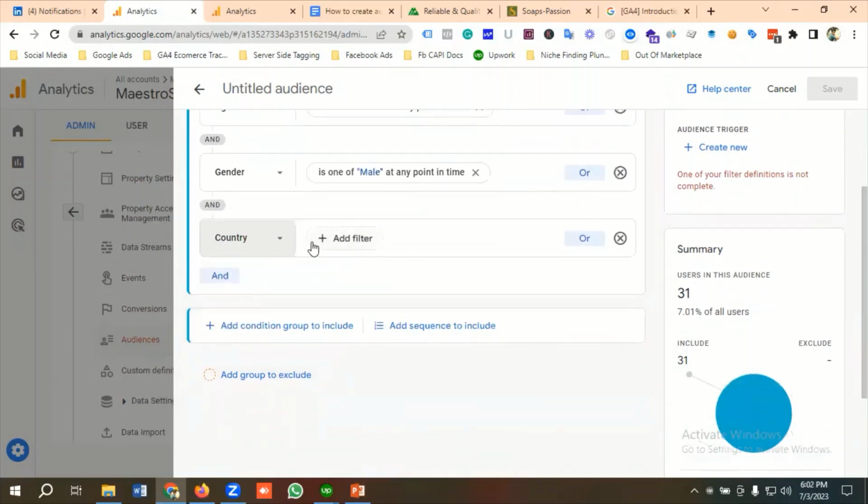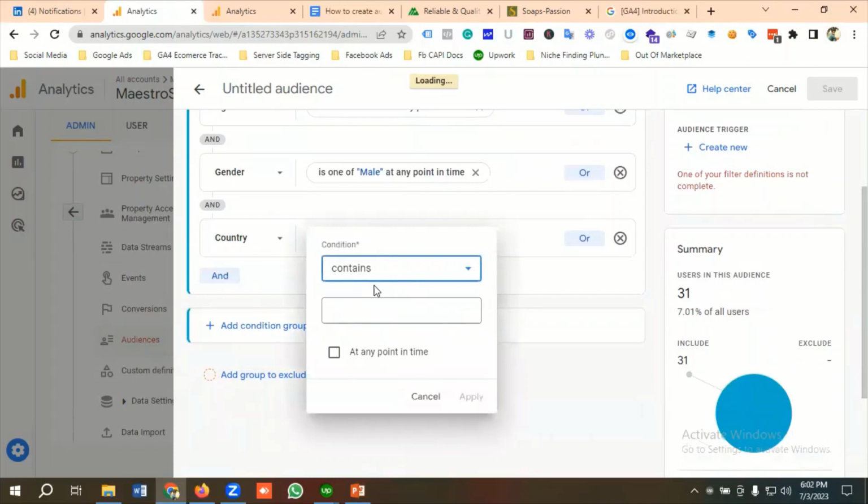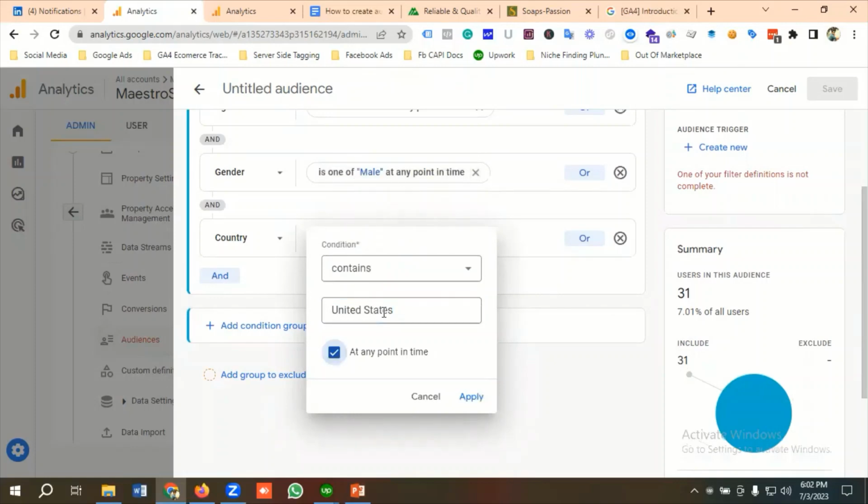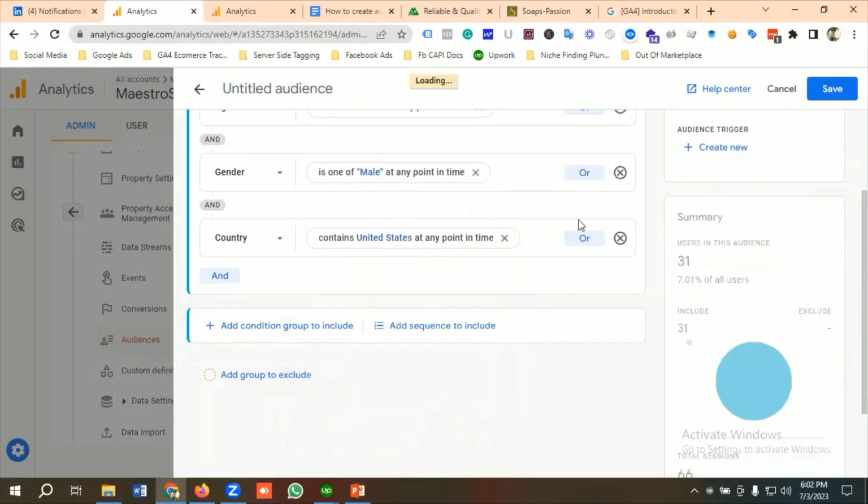Okay. And I'll click on add filter. Then you can see over here, country contains United States. So I'm going to choose United States and check this check mark at any point of time. So I'm going to click on apply.